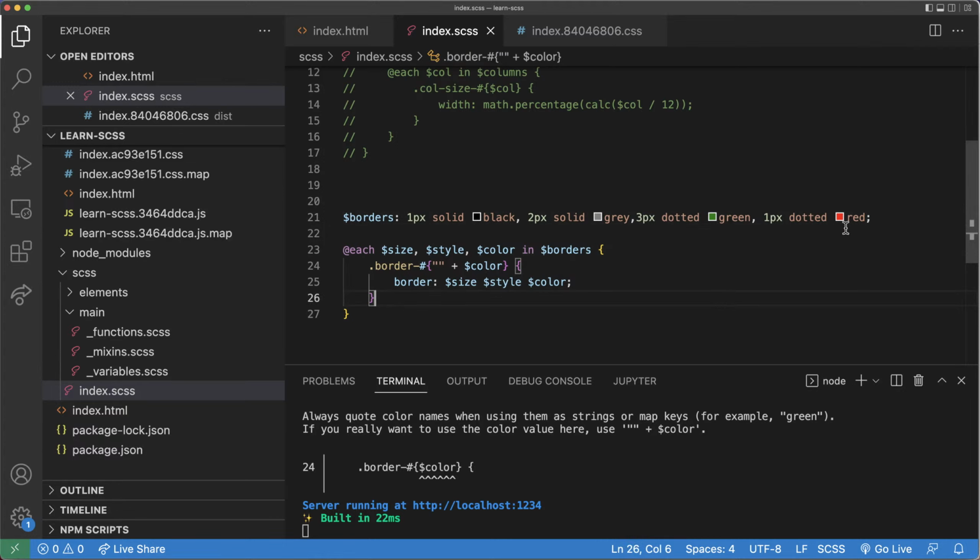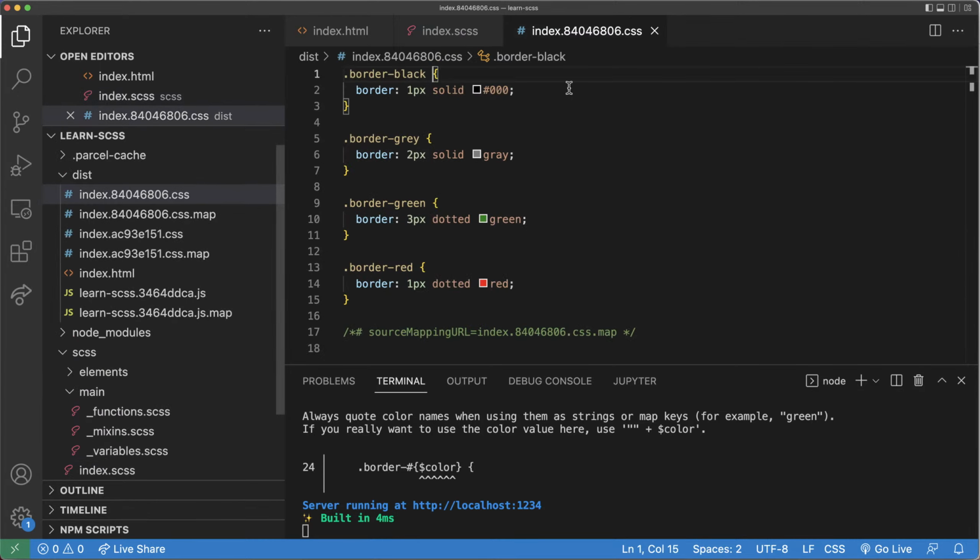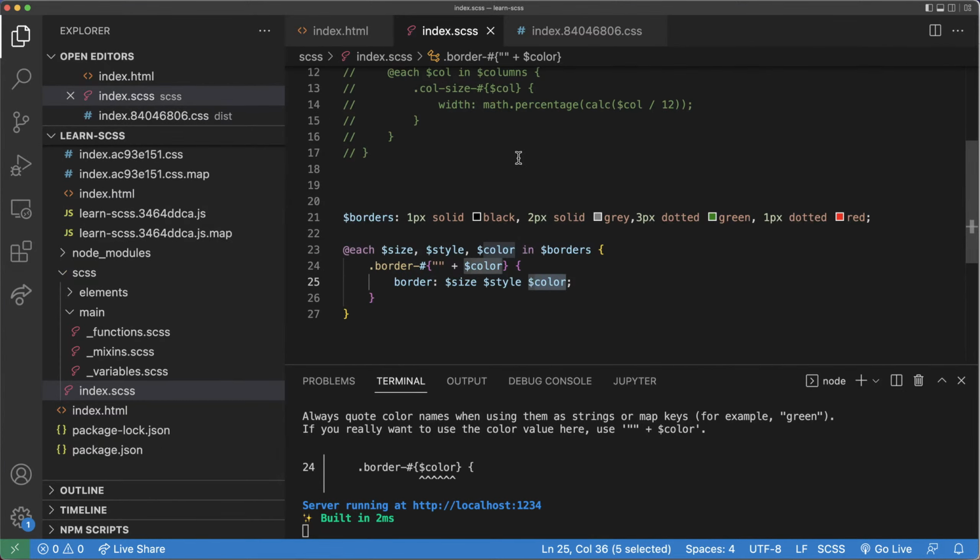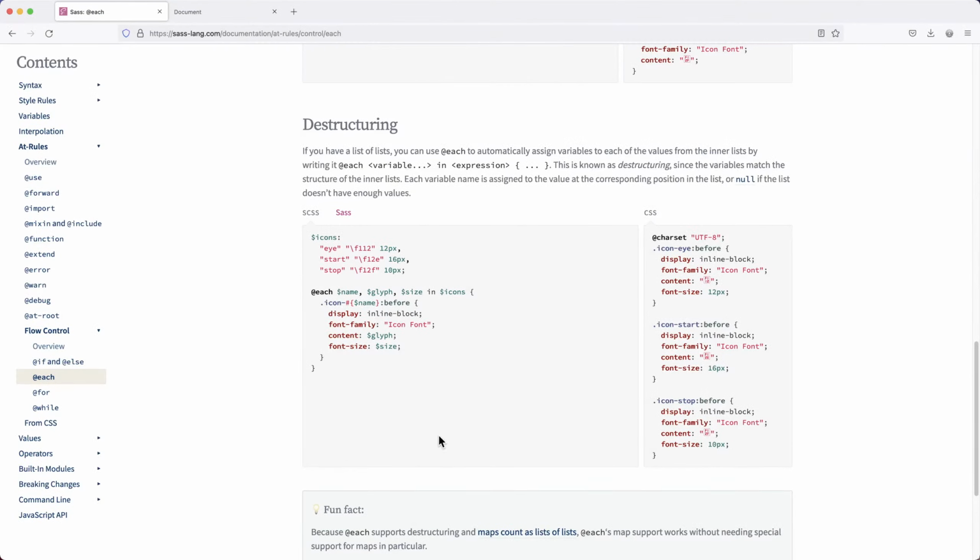And that should now create another one, which is going to be this red class, and it's going to use that red color here and all the other properties. There it is. So we're making a loop, and we're actually outputting our CSS. This actually works. All right, so that's looping. So that's the for each loop.